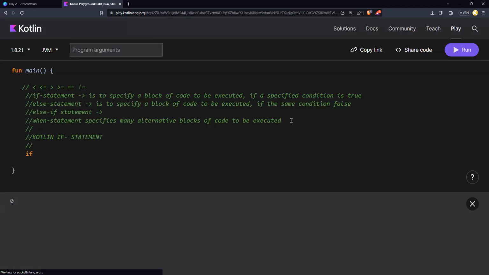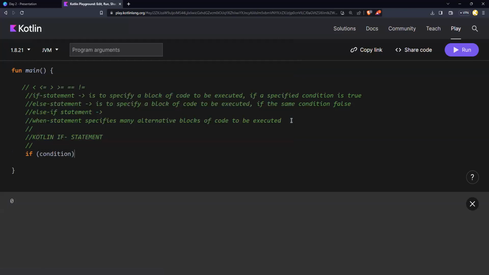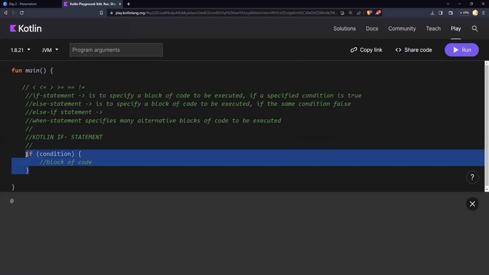So let me take that slowly. If, and then you open a bracket, but of course it's called a parenthesis. You put in your condition, and after that, you open a curly brace, and then inside the curly brace, you put in your block of code. So this is the syntax. This is how you create an if statement.